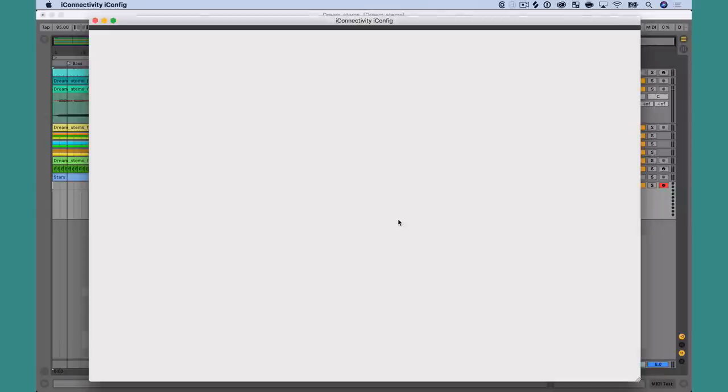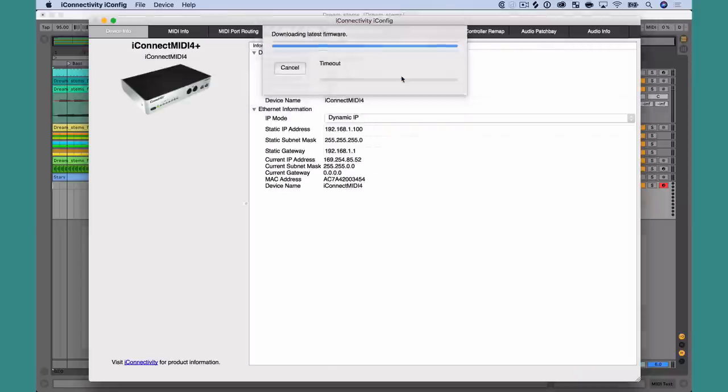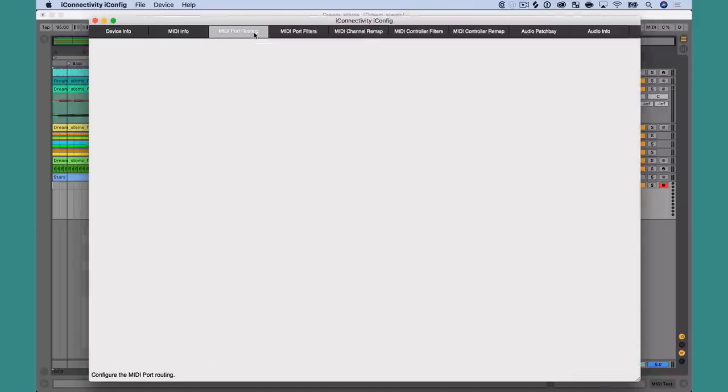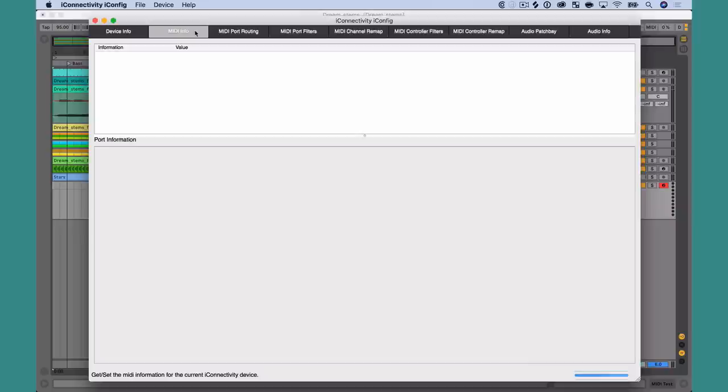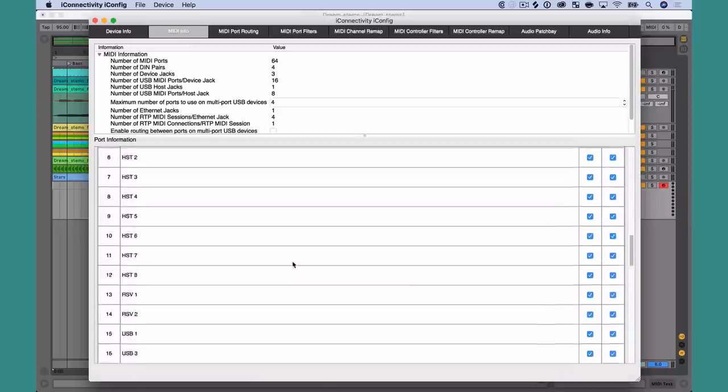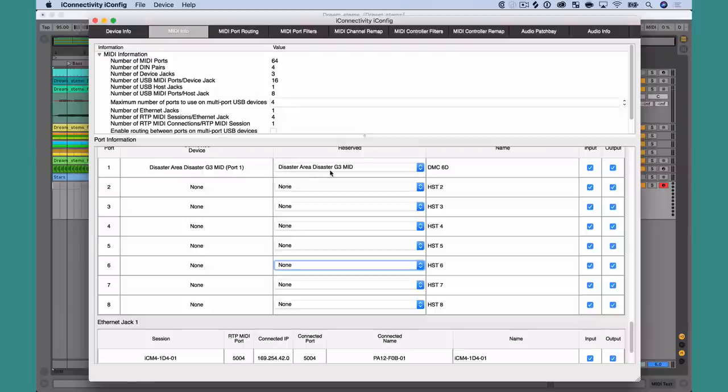There we go. Just like we talked about in the previous video, I went into port routing and confirmed that I have routed my DMC, or host one is what your device likely says, to USB device jack one, DIN one. Again, as I mentioned in the previous video, you could go to MIDI info, scroll all the way down, reserve that port, and name the port. It's what I did, DMC 6D for port one.